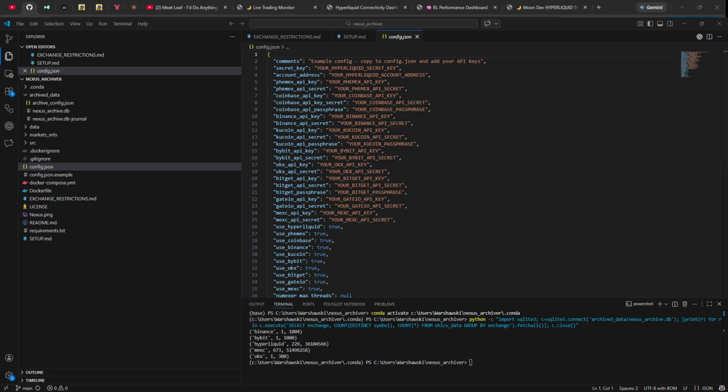If you want to verify the data, once it's been running for a few minutes, you can verify if it's actually being stored with this quick SQL query. You can see here, guys. This SQL query. You'll see a table showing each exchange, how many symbols are archived, and how many total candles. That number grows every day.